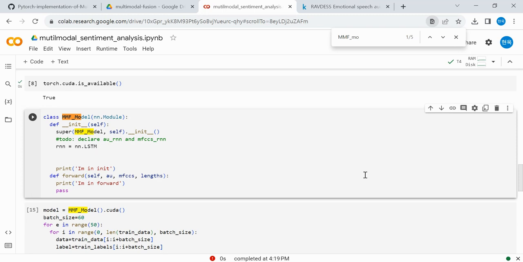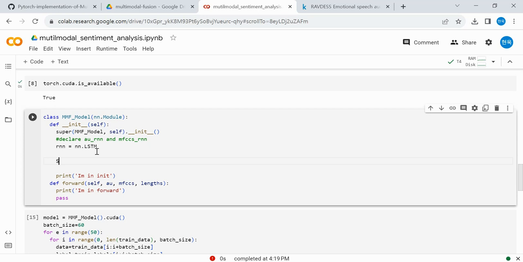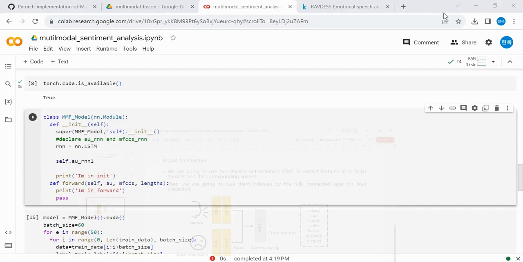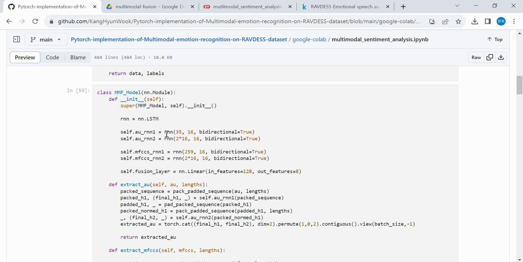And now what we'll do is declare action unit RNN, self dot AURNN1. We're gonna declare two AURNN for action units, because as I have said earlier, we are gonna use two stacked LSTM. So as we have seen in this picture, we are declaring action unit RNN to extract features from facial expressions. So go back, AURNN1 is, if you go here, RNN 35, 16, and then we use bidirectional LSTM to learn features from past as well as from the future.